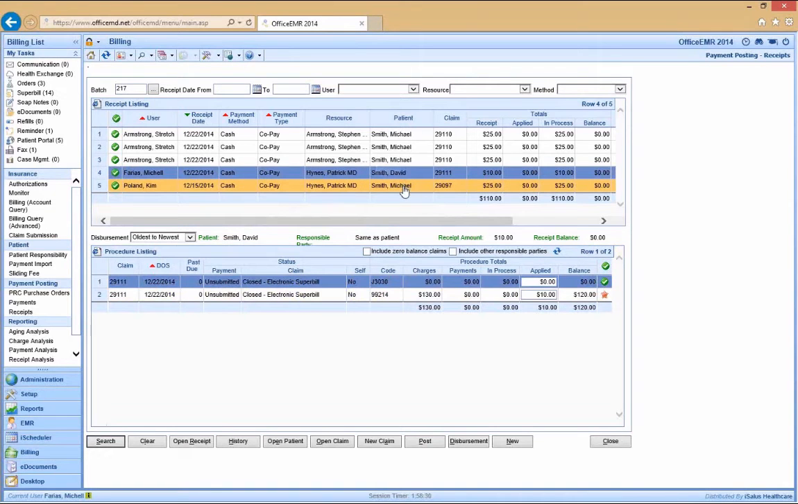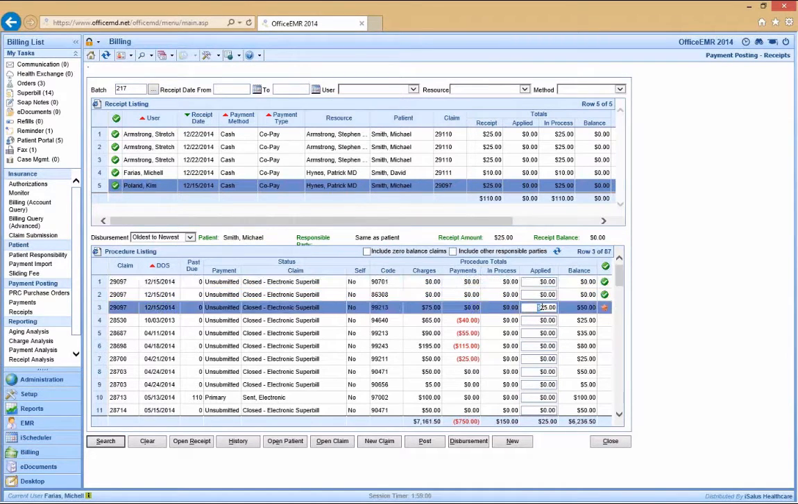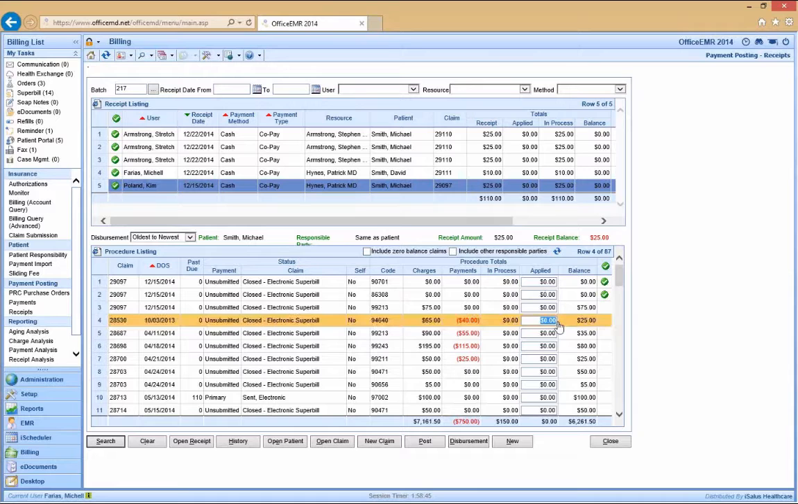Once again, if you wish to change the applied amount of a receipt to a different data service or a different procedure, you can do so by coming to the procedure listing section, removing the amount on the applied box for the current procedure. You'll then go ahead and click on the procedure you would like to apply that amount to, on the applied box, and key in the amount you would like applied.